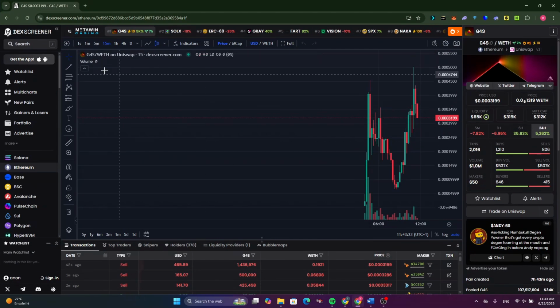Now, as you can see, this token is available on the screener. It was created 7 hours ago and increased by 5,000% in the last 24 hours. And also, this token trended #1 in the Ethereum section on the screener.